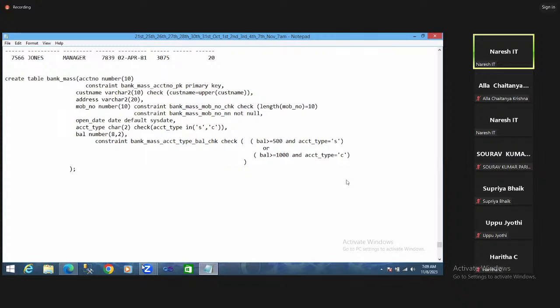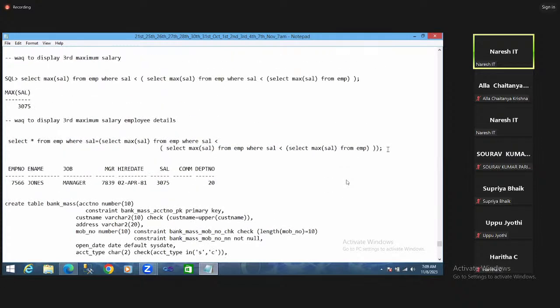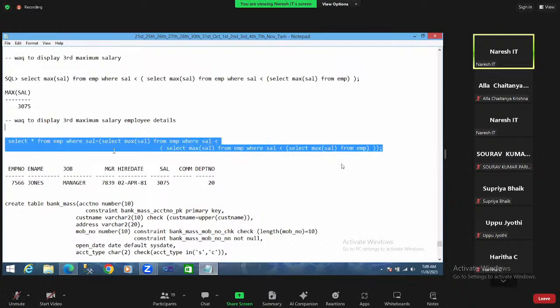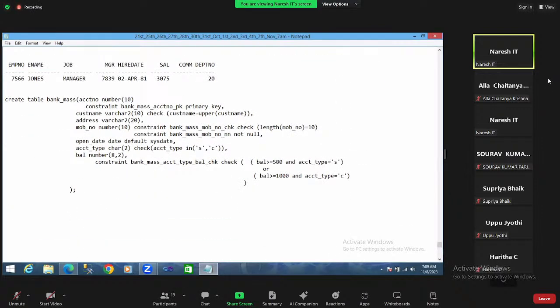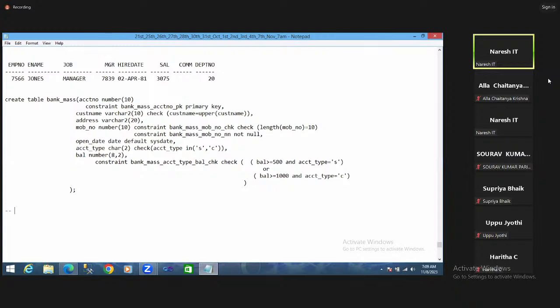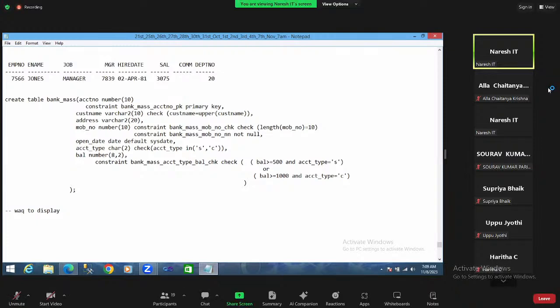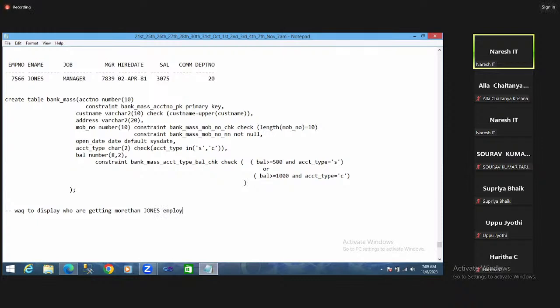Right, guys. Yesterday we completed some queries. We completed displaying the second maximum, third maximum employee details. These are completed. And today we try to write a query to display who are getting more than Jones employee salary.